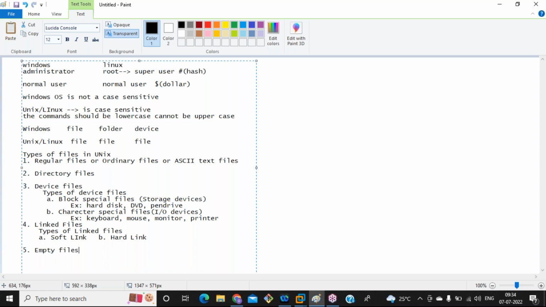Empty files. In Windows we can create empty folders, empty files. In Linux also we can create empty files. Hidden files.